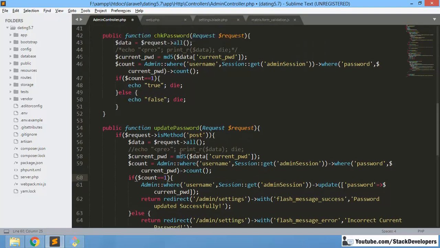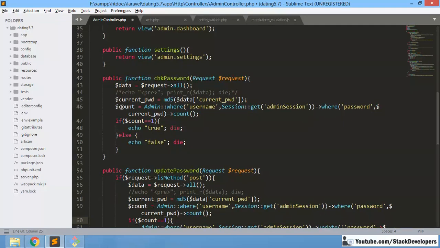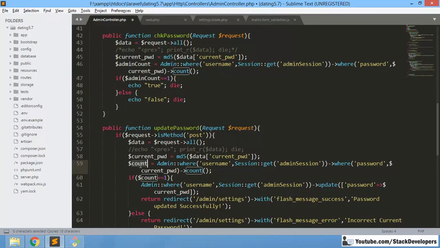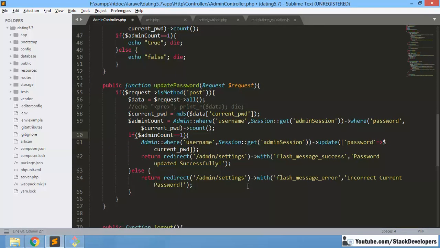And here you can do one more thing: if count is not clear, you can make it admin count as well. That looks better, admin count. And here you can do like this, admin count, and here also admin count and admin count as well.